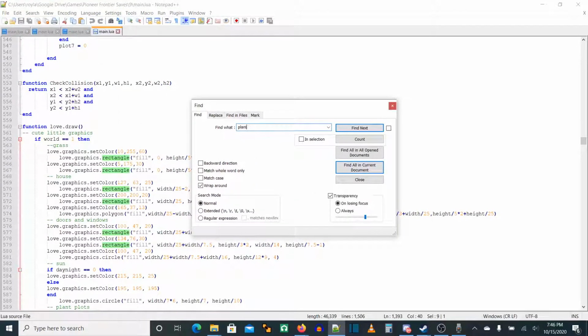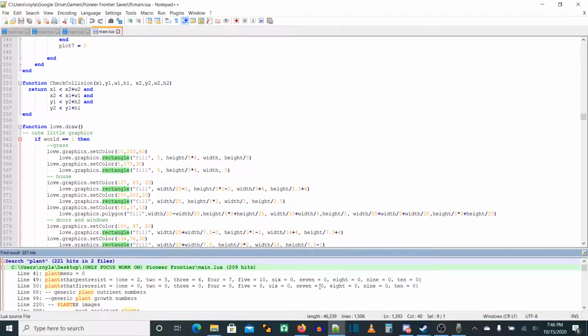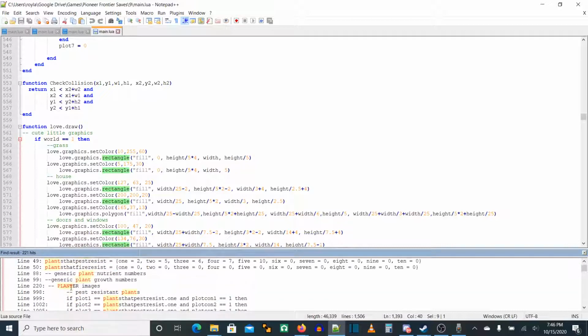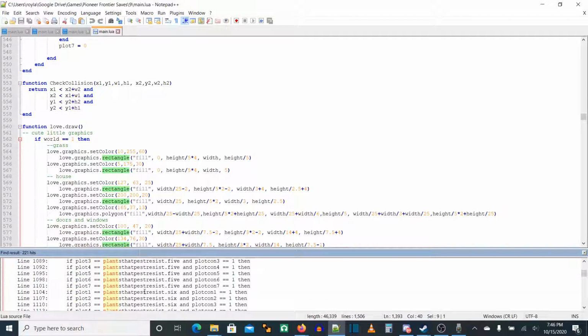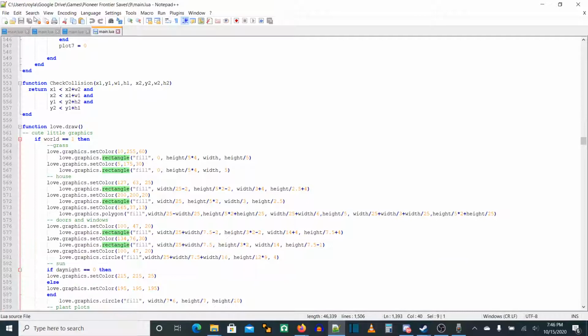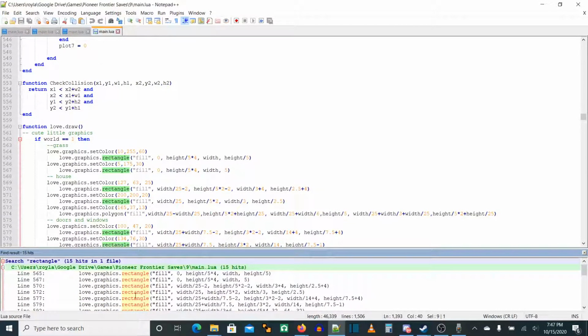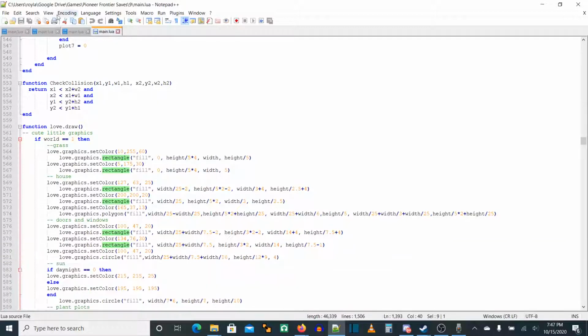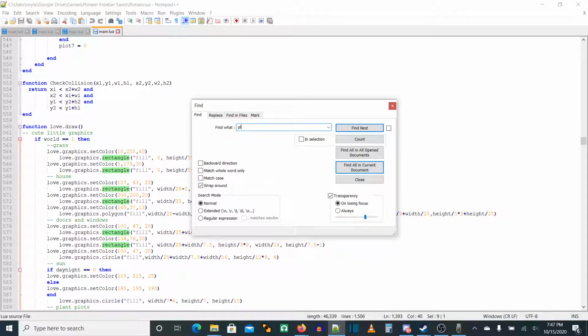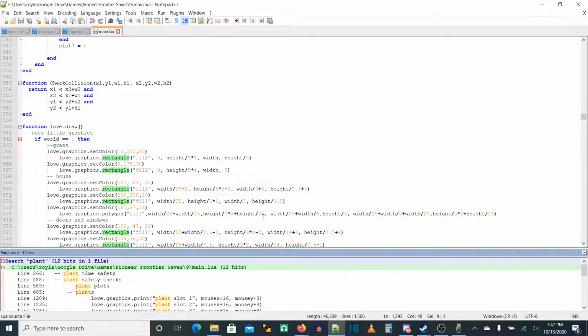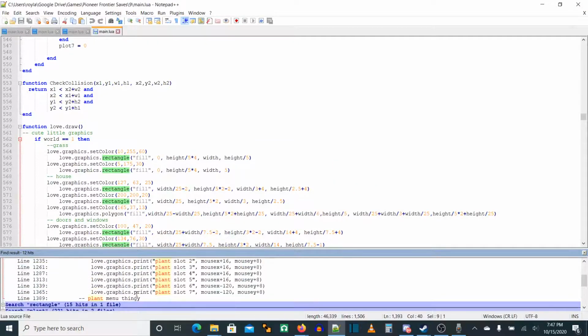If I just type in plant, I'll probably find it. My menu. You see? Oh wait, this is in all documents. I don't want that. Fine. All current document. That's rectangle. Oh my goodness. I apologize, my people. All current document. Dude.